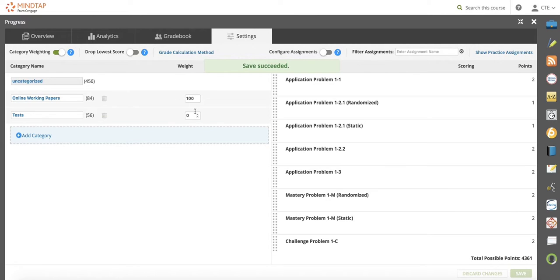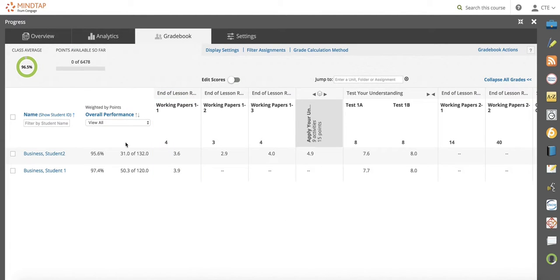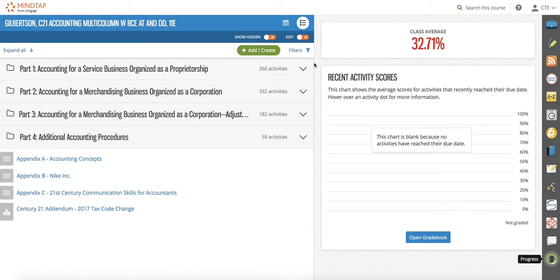Okay, so now my tests are not counting in that final grade, just as you used to unselect tests so that you could look at the final grade and see the overall score for the working papers and then enter in their tests. Now when you go back here, if I'm looking at the overall grade, it's not going to include those tests. 100% of it is going to be coming from those working papers. Okay, so that was the first thing.